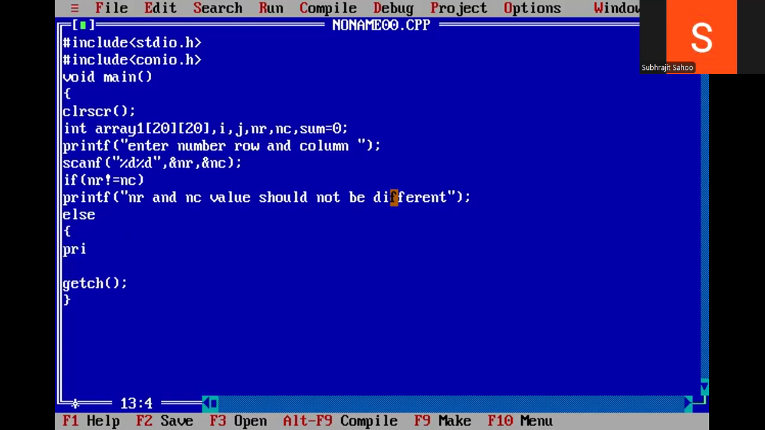What continues? Printf. Immediately a message: printf "enter %d elements", NR into NC. What is the meaning? The meaning is very clear. If my matrix is m cross n, then how many elements can I enter? M into n elements I can enter.